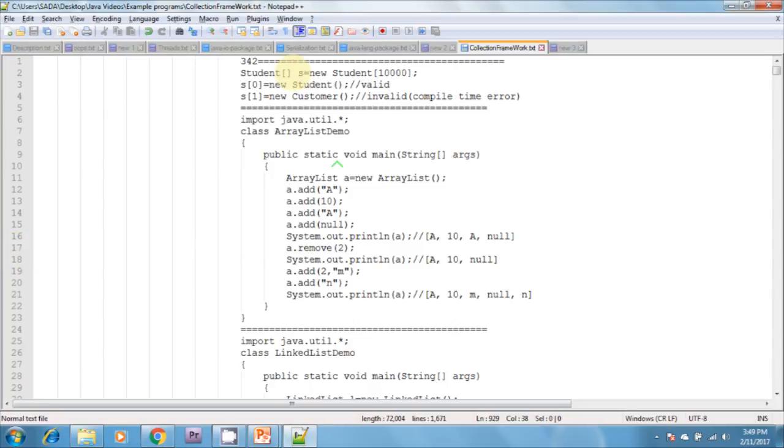If you are creating an array, Student[] s = new Student[size], this is the size. After that we can store the elements like this. It's not possible to give a dynamic size, that is the problem. Now it holds homogeneous elements, meaning the student array only holds student objects, it doesn't hold any other different objects.